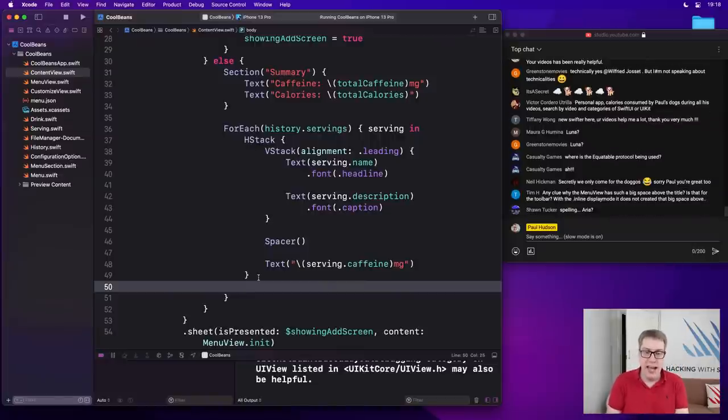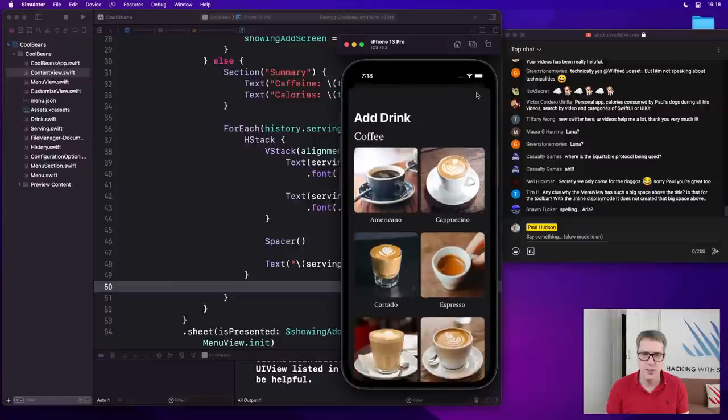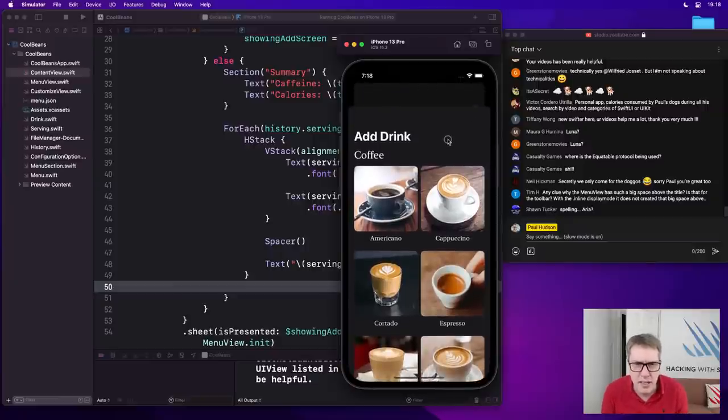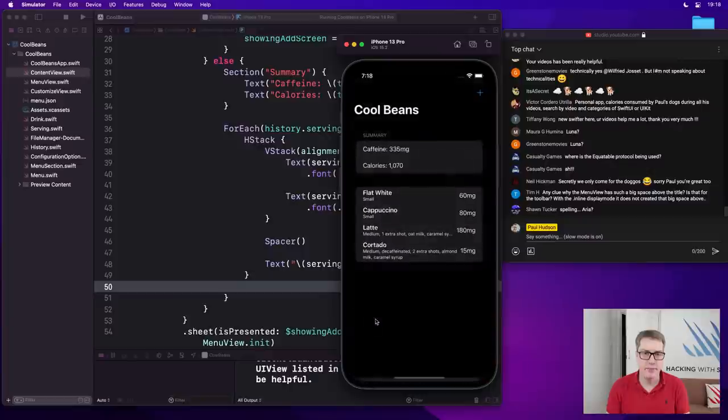HStack here. Tim H asks, why is there a space here? Do we not have the title right now? I don't remember. Plus, add drink. Oh, I see what you mean. I think it's because it's putting a toolbar up here, perhaps to dismiss it automatically, but we don't have one here. Anyway, go away. Where was I?